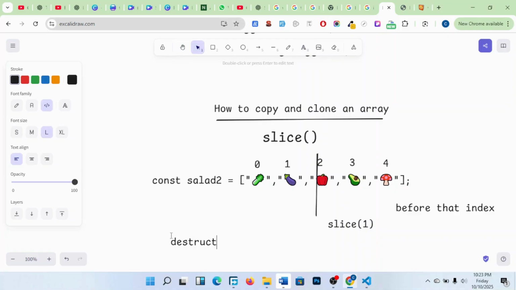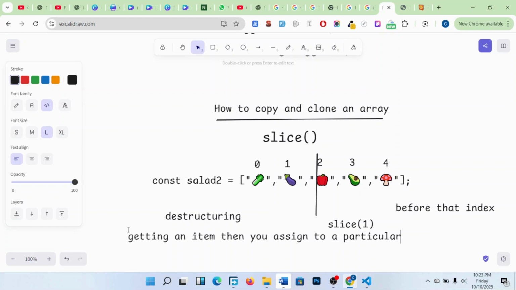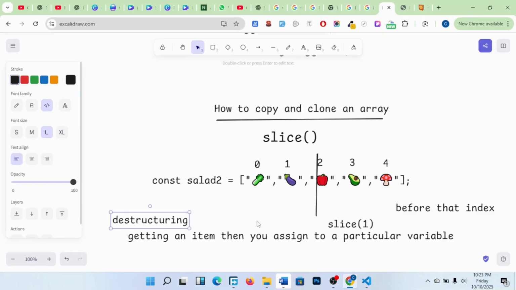Destructuring. Destructuring is the idea of getting an item and then assigning it to a particular variable. That's why they call it destructuring. So we want to look at this.